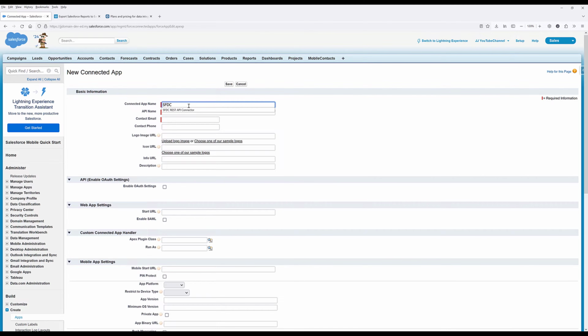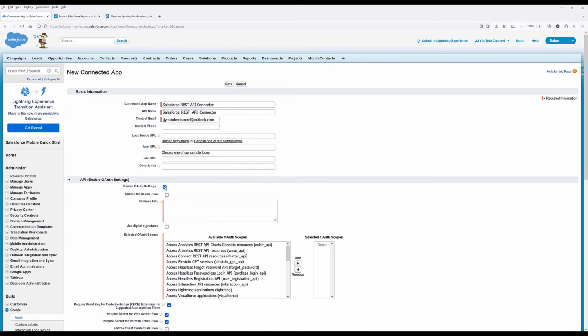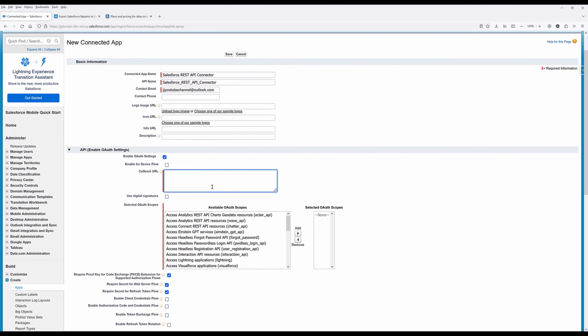And I'll name the app Salesforce REST API Connector. Then click on Tab to populate the API name. And for the contact email, enter your email address. Now here, make sure that you check Enable OAuth settings. And for the callback URL, if you are building a web app, then you need to provide the URL link for the callback. But if you are using this for local development, we'll simply use the localhost.com as the endpoint.